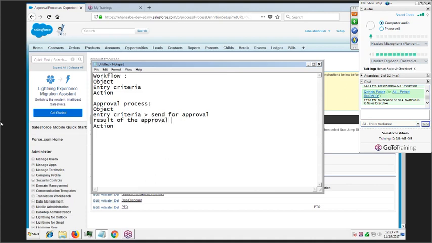The approval could be approved, it could be rejected, or it could even be recalled by the HR. HR will recall the approval if they do not want to send it for approval yet, they want to make some changes and then send. So let's say they recall. In that, there is a separate action. There are separate actions depending on the result of the approval, if it's approved, if it's rejected, if it's still pending.